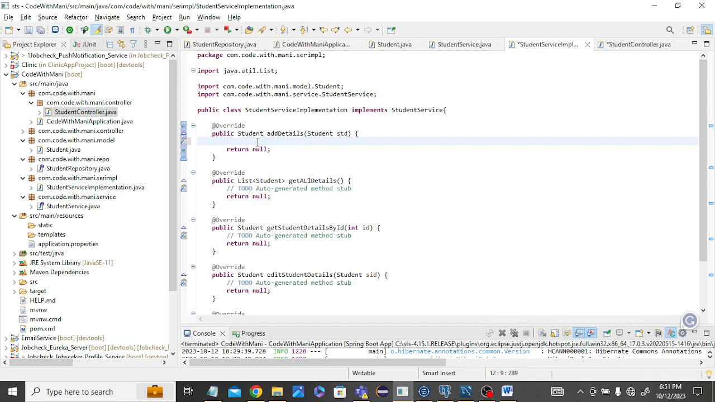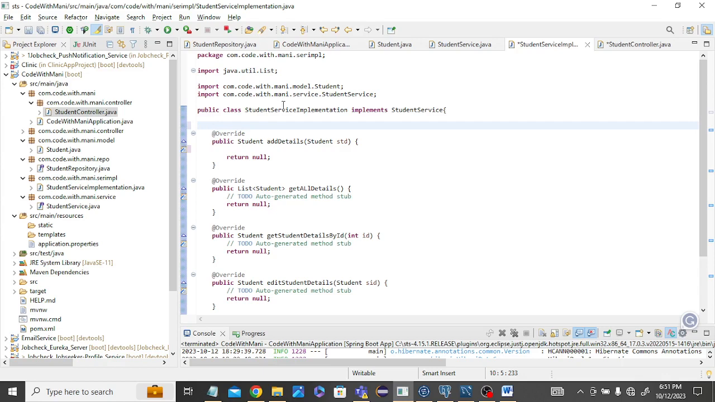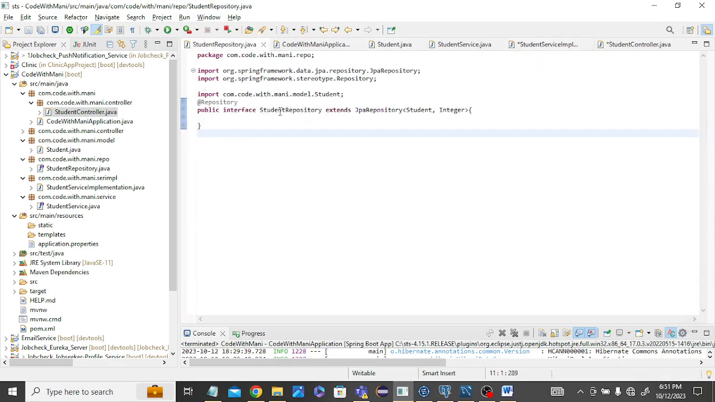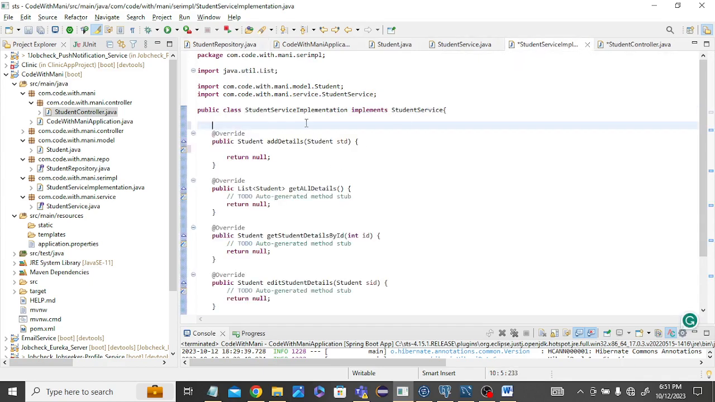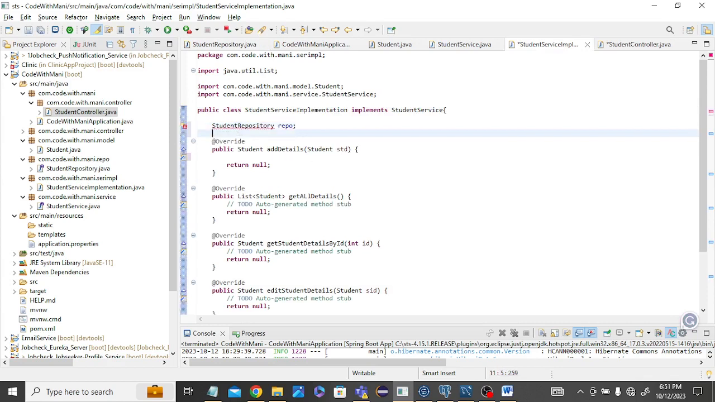Here we have to connect with the database because we are going to store in a database table. The table name is student. So we have to connect with the repository class because the repository is directly connected with the student table. This one is the repository class. Control C, go to the implementation, Control V, and give the object name. You can give anything.